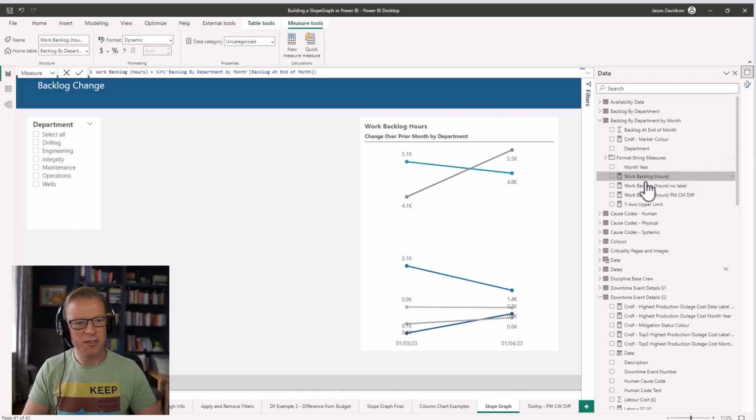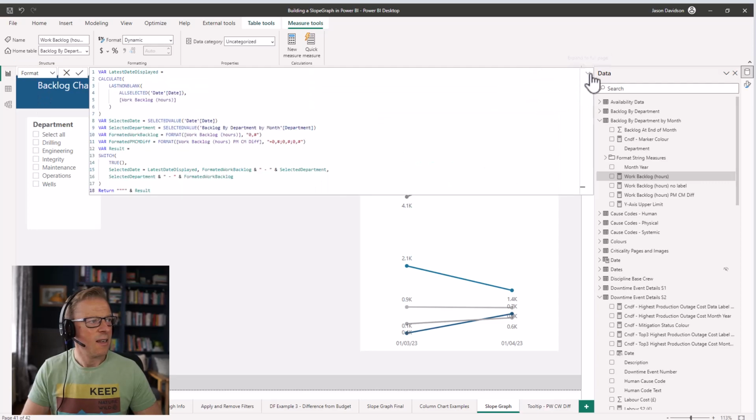Okay, so once that's done, I'm going to go to this other measure here, which is work backlog hours. Up here I'm going to switch between measure, and I'm going to look at format here, and then we can see that I've added a load of code in here that's going to determine how the label is going to be displayed.